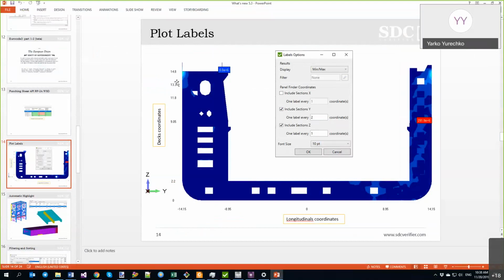So I skipped some labels because it was too much. We saw a few examples from our customers that it helps them recognize where they are on the plot. So this is very handy for ships, for decks. If you make a deck plot, you can use labels to see where you're close to what section you are, what frame, what deck. So you can combine this one. I showed minimum and maximum results on my plot, and as well I have added here the coordinates of Panel Finder.